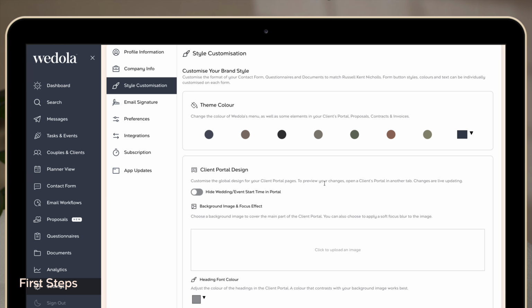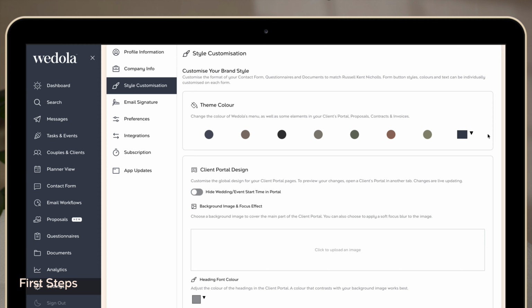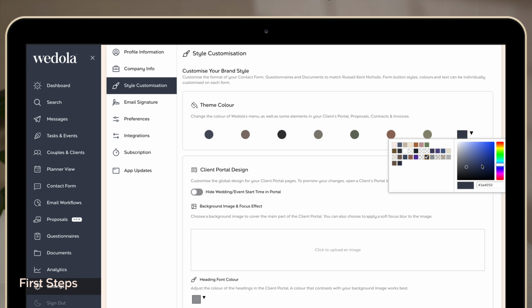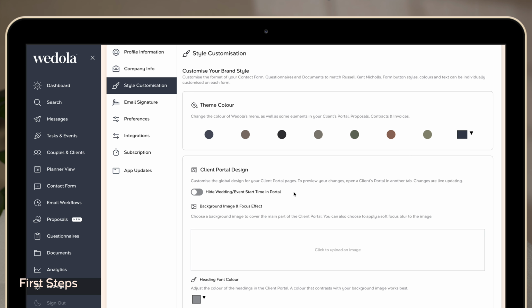Next up is style customization. So like I said earlier, we can pick a default theme color, which is going to change not only some of the elements within your dashboard, but also change things like the buttons in proposals, invoices, contracts, just to really match my brand. So if I wanted to, I can pick a custom color, but for now, I'm actually just going to leave that as default.